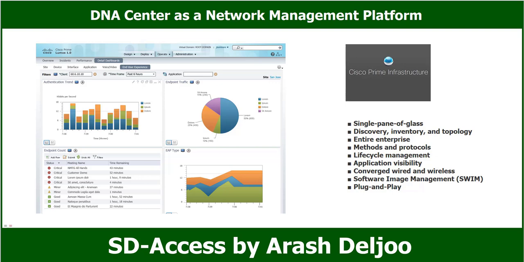It discovers network devices, builds an inventory, and arranges them in a topology map. Also, we have enterprise support: PI provides support for traditional enterprise LAN, WAN, and data center management functions. Methods and protocols used are SNMP, SSH, Telnet, as well as CDP and LLDP to discover and learn information about the devices in the network. Lifecycle management supports different tasks to install a new device (day 0), configure it to work in production (day 1), and perform ongoing monitoring and make changes (day n).